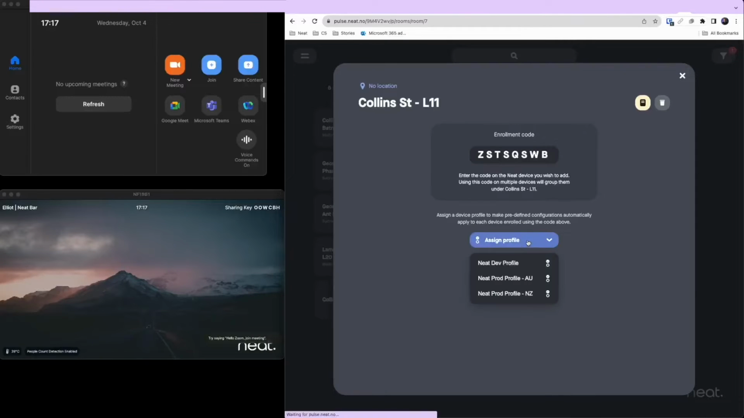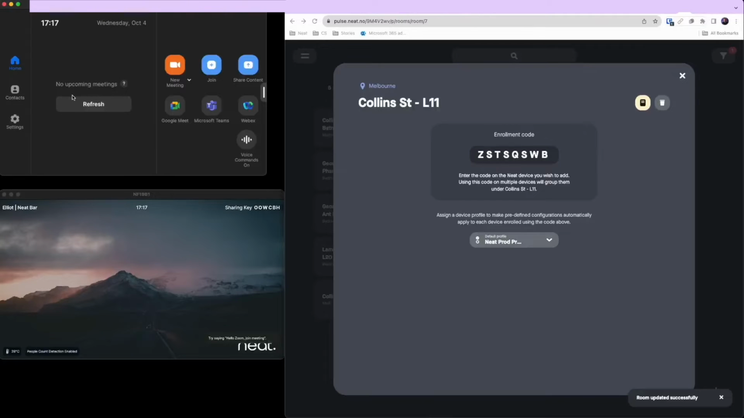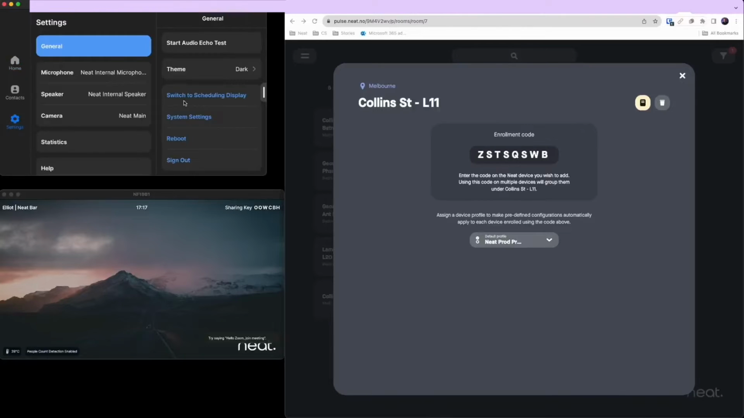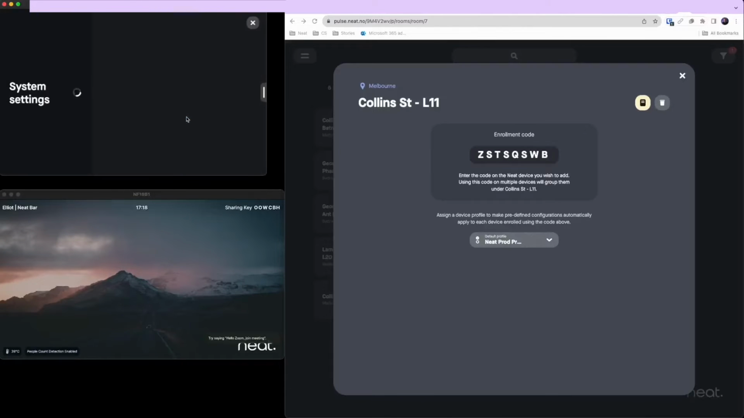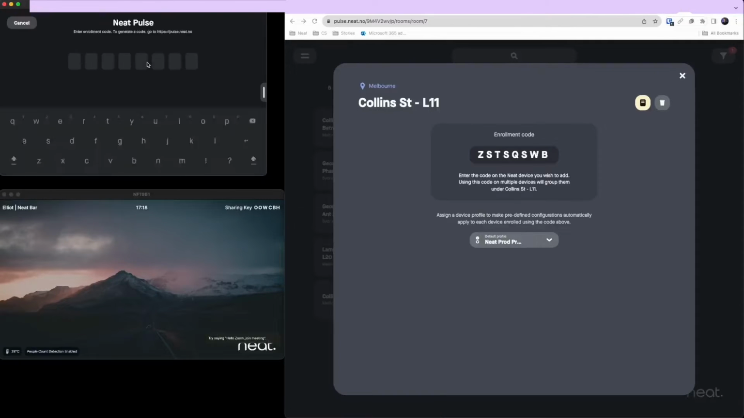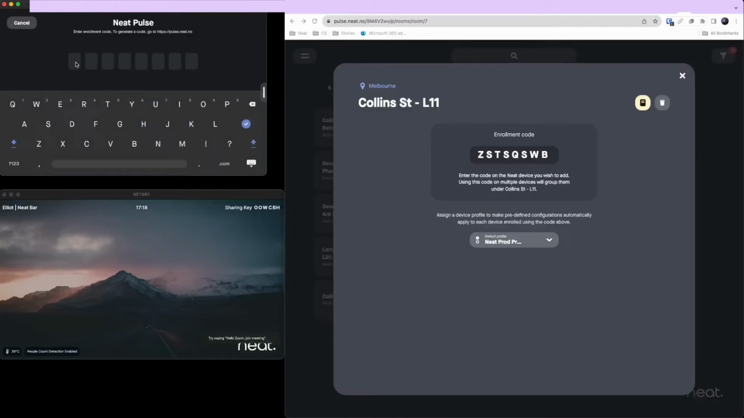We can assign a profile as we're setting this up. This is going to be a production room for me in Australia, and it's in Melbourne. So let's set the location there. And then this code is what we use over here on the Neat Pad. So let's go into the system settings on the Neat Pad. At the very start or front page of the system settings, you can see the menu option here to add to Neat Pulse. And this is where we put this code in.